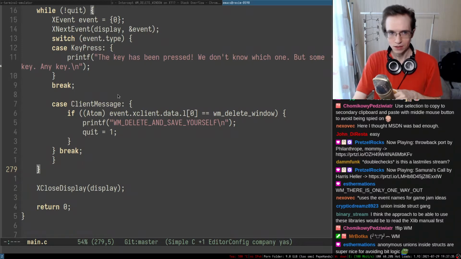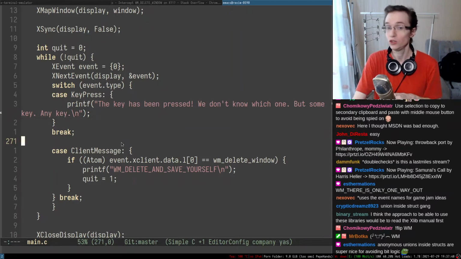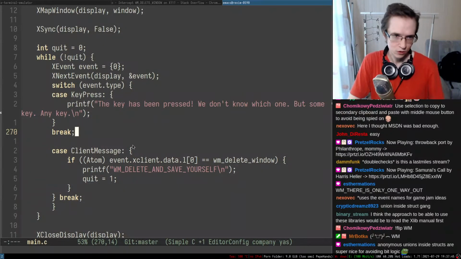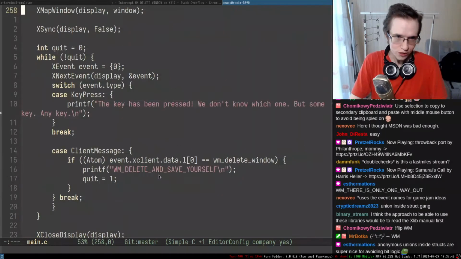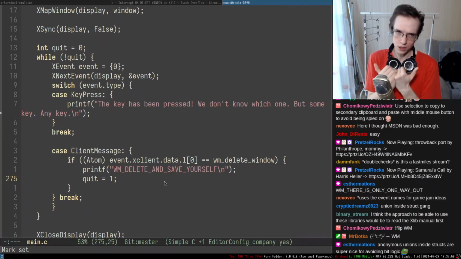So yep, we're probably not going to handle key presses too much, but I just want you to handle them just in case, just to demonstrate how it all works.